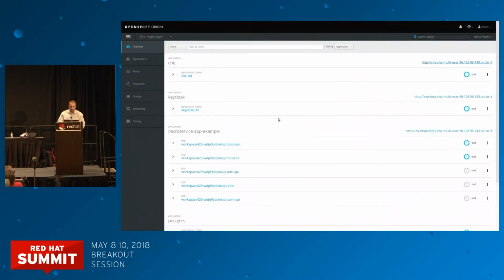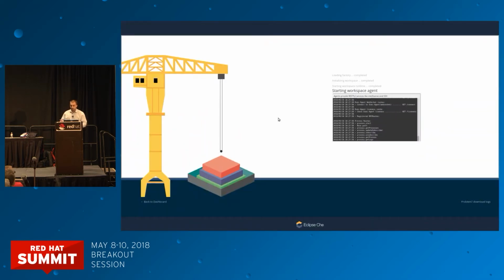If we go back to the Che namespace, you can see that quite a few pods are up. Each pod represents a microservice. We have a pod for user API, a pod for auth API, a pod for front end. If I go back, it seems the workspace is almost up and running. We need to wait a few seconds, but in a minute you will have the workspace fully set up.